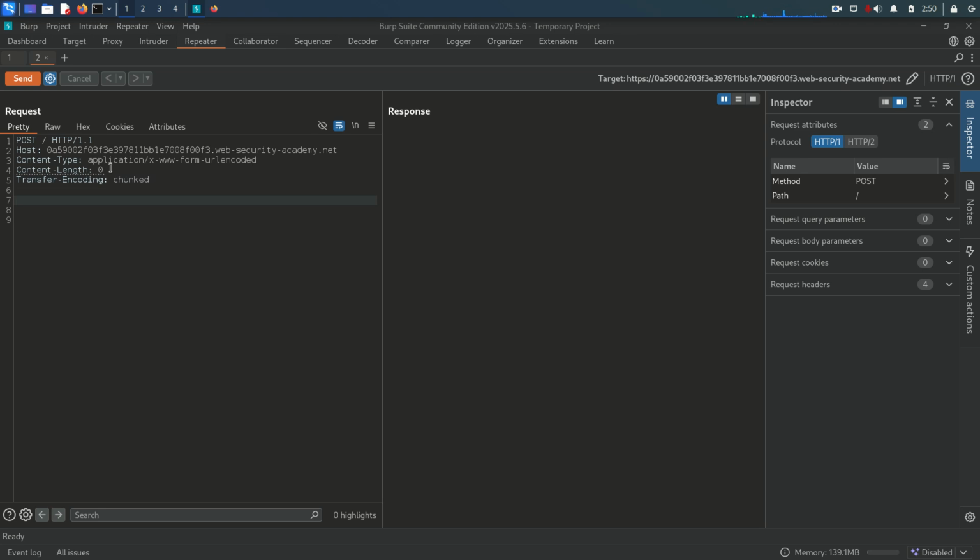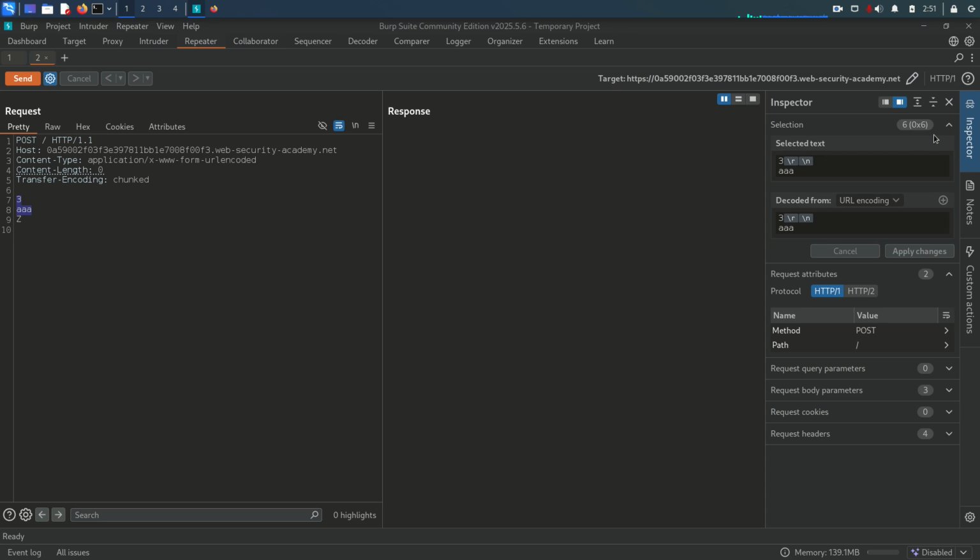Let's see, I'm going to test first of all whether the front-end server is interpreting content length or transfer encoding. For a moment, let's just think that the front-end server is interpreting transfer encoding. So I'm going to put here a chunk size which is 3. Okay, and I'm going to say any data, AAA, and then I'm going to put here an invalid chunk size. Let's say capital Z, which is invalid hexadecimal interpretation.